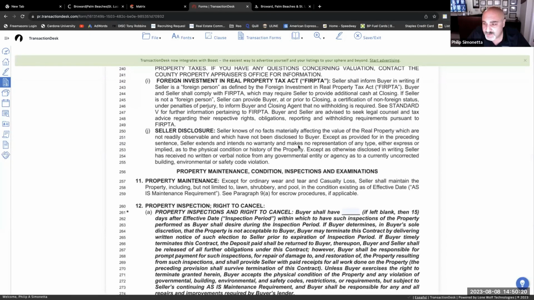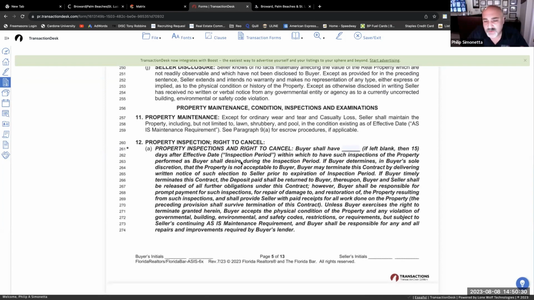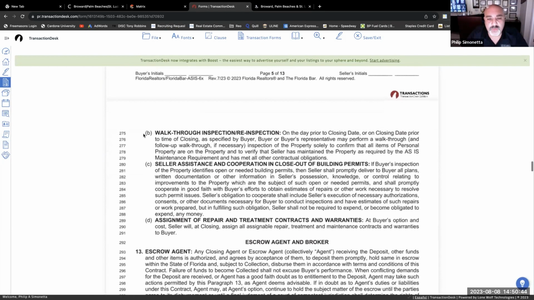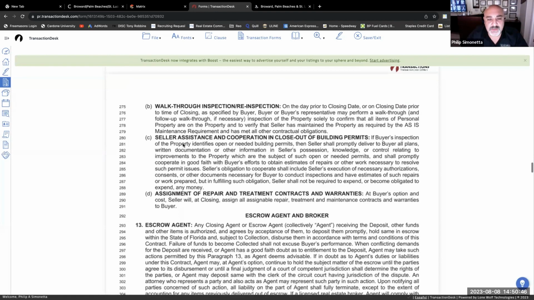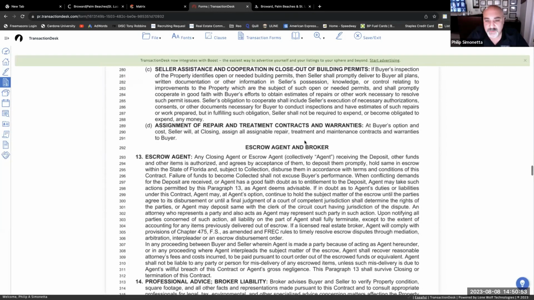Seller disclosure. Once we do this and we send the offer, they're going to send us the seller disclosure to sign off on. Sometimes in the listing, they'll have the seller disclosure already in there, signed by the seller. I would add that to this, but I didn't see one in there. We're going to want a 10-day inspection for the property, right? And then this is going to go through walkthrough inspection, seller's assistance and cooperation, closing out permits. If there's any permits open, the seller has to do everything they can to close them out.